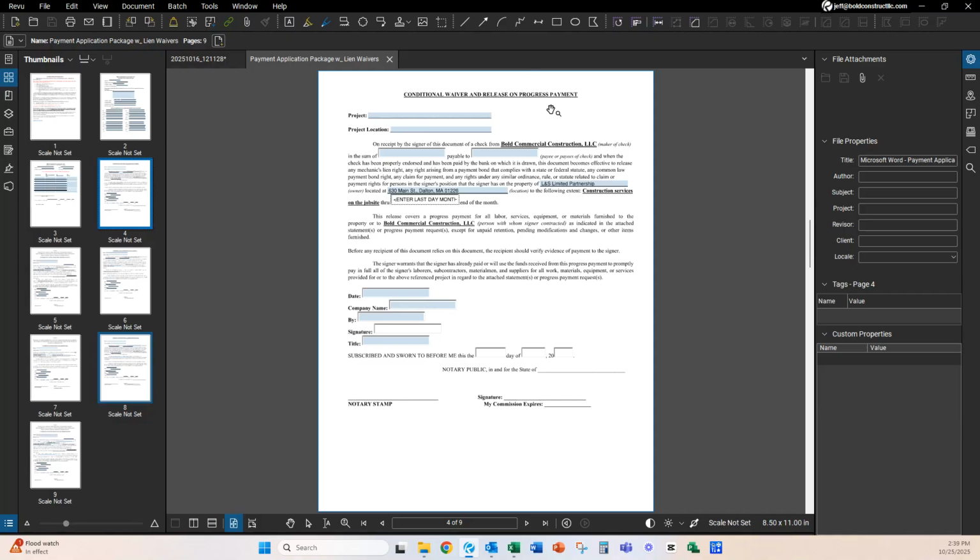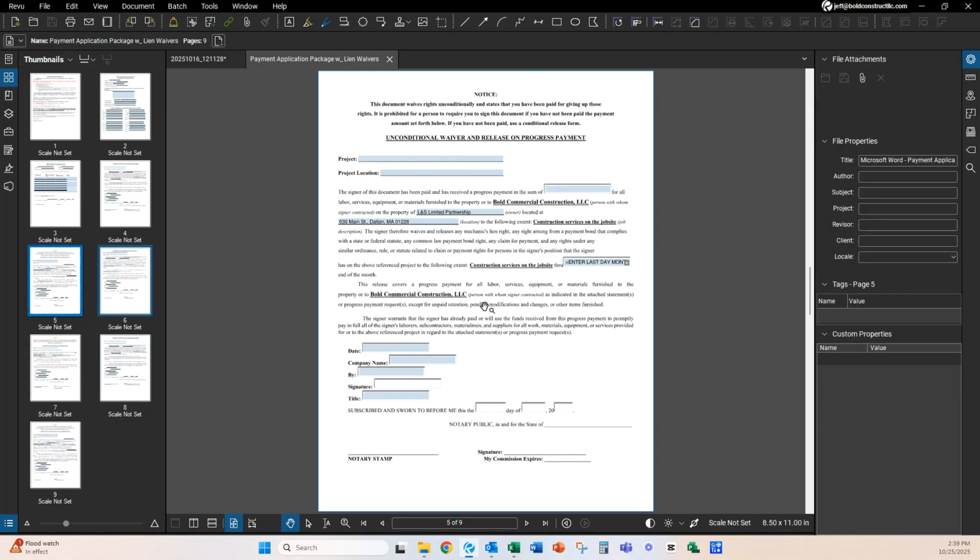So these are for progress payments. So let's go to the next month. The next month, you submit another pay application. It's going to have everything we've discussed. It's going to have the pay app. It's going to have your schedule of values. It'll have your subcontractor or vendor forms.